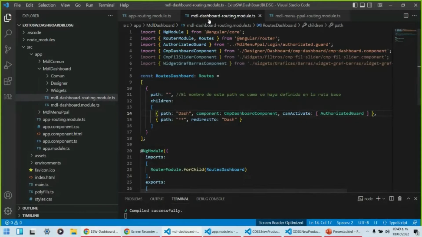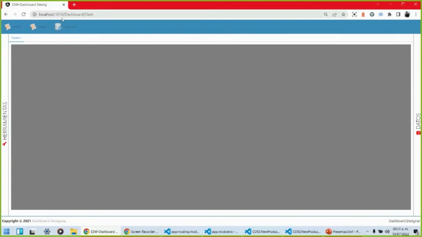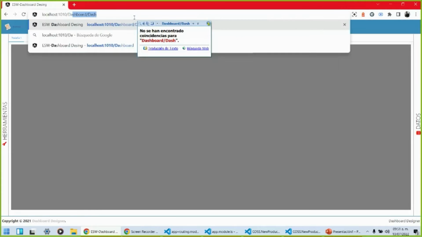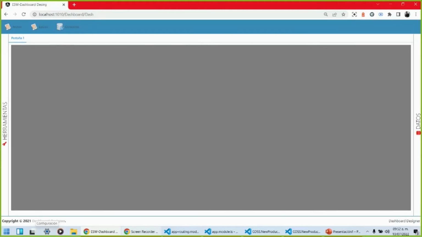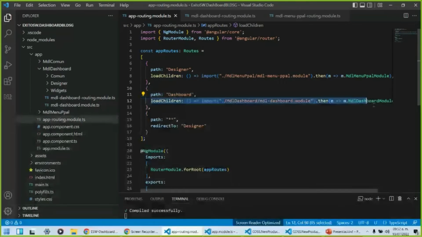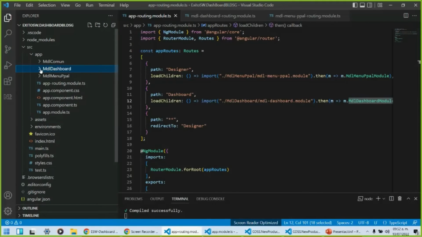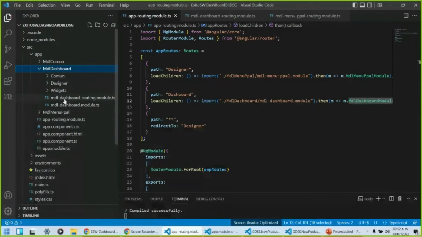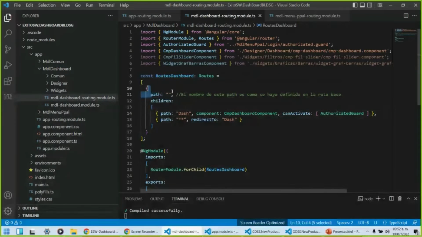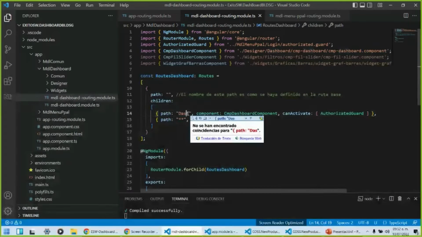So when the user writes only dashboard, for example here I write dashboard, click enter, the control passes to the children of the dashboard module routing that is in this module. In this module I have a route, and this route comes from the principal root and has one child, in this case dash. When the user doesn't write anything, it will catch from here and redirect to the dash, and will open this by default.